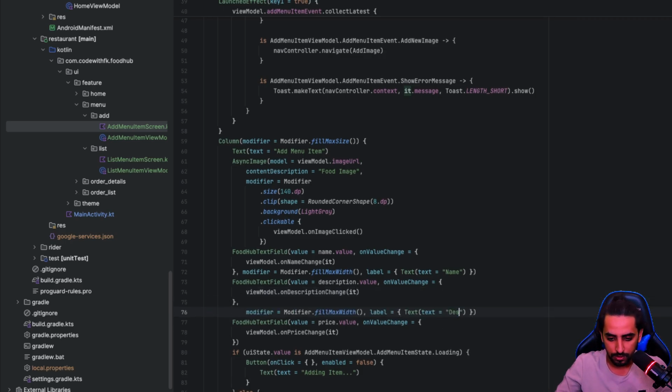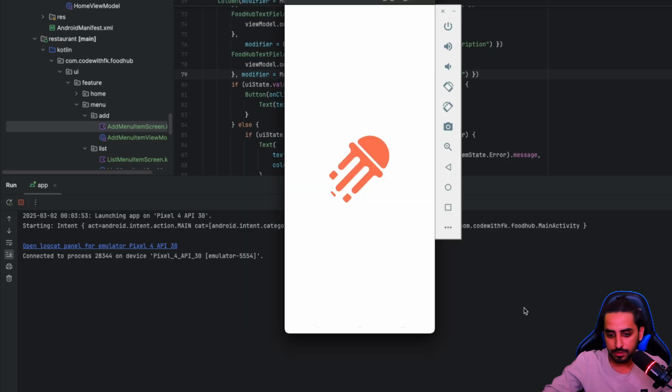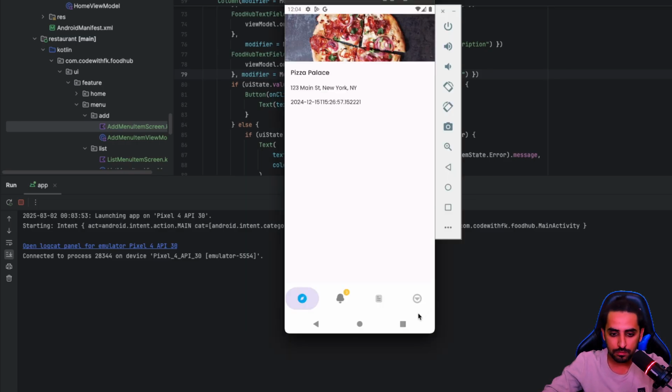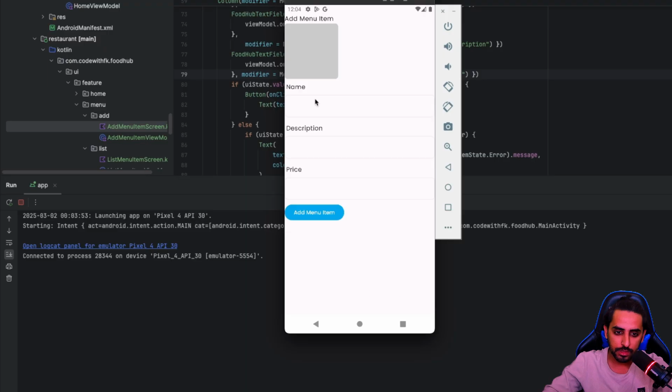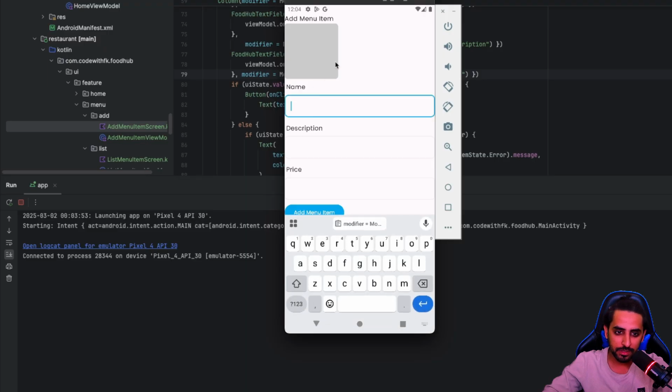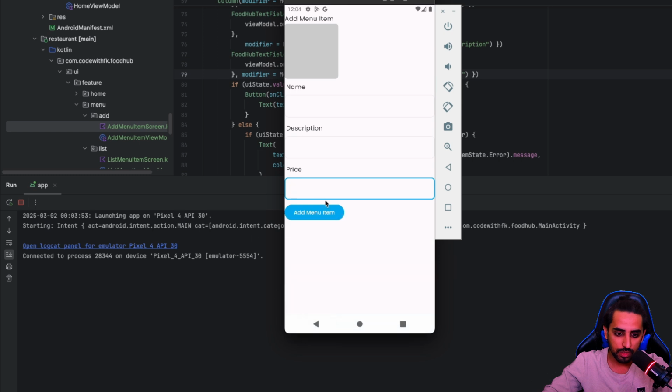This is going to be description, and this is going to be for price. Okay, we can see that it's been loading. Go to the menu, go to the add item section, and now it's looking much better. We have an image section as well, and the rest of things are also looking much better than the previous implementation. So I think that's what we have.